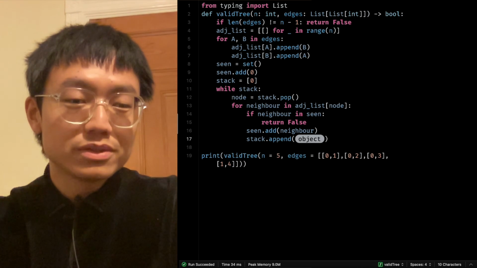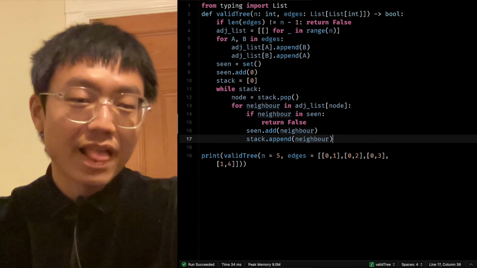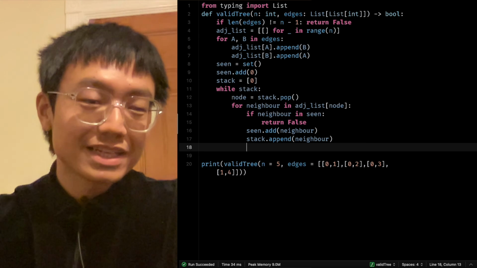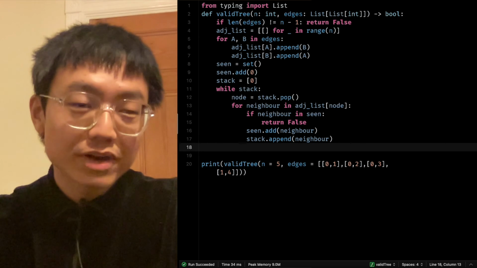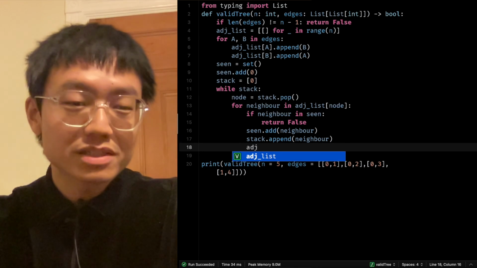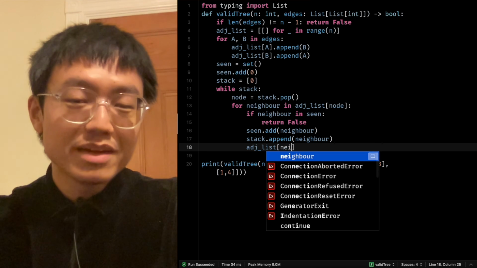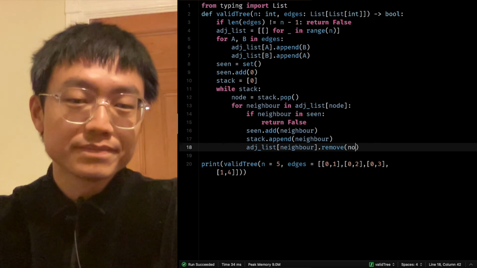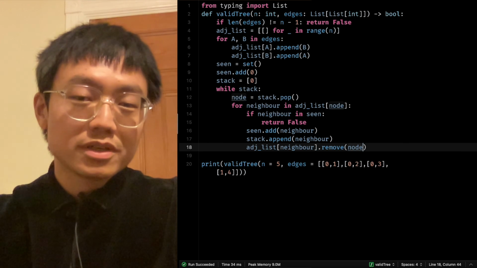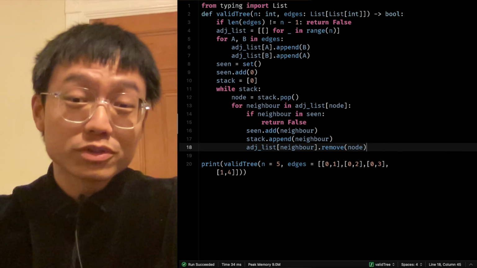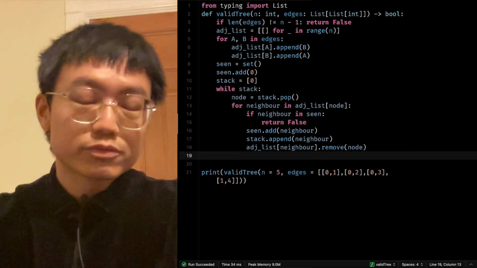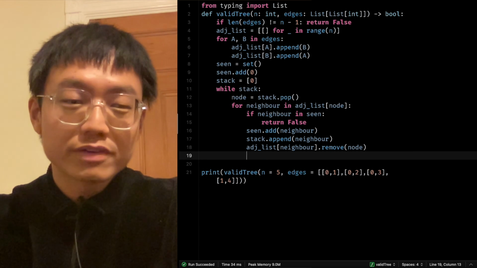stack.append neighbor. And then after we finish that, we should handle the link that goes in the opposite direction, which is the adjacency list at neighbor. We should remove that node, because this link goes in the opposite direction, right? We should remove that to avoid a trivial cycle.